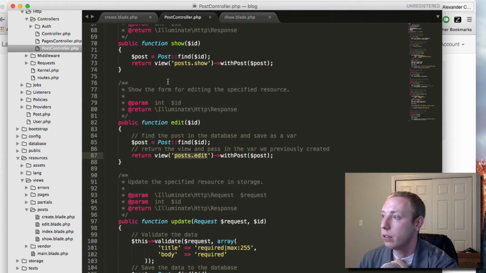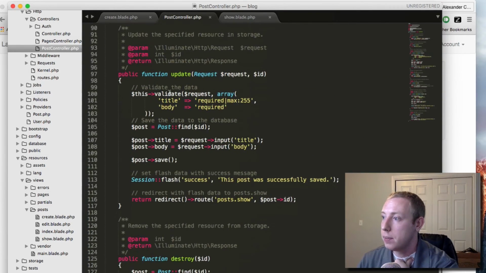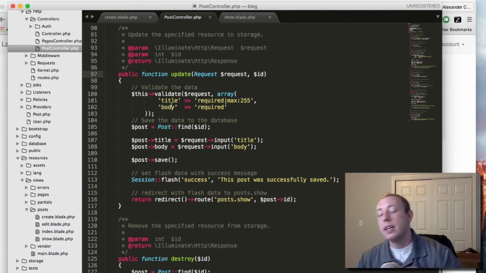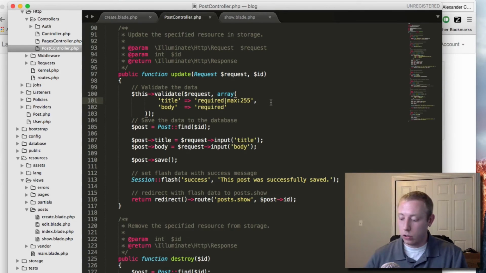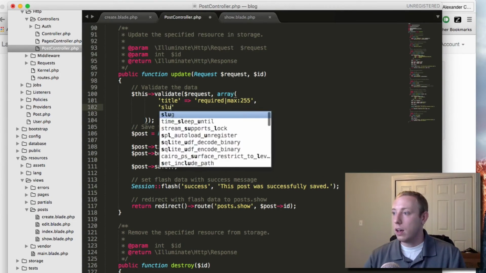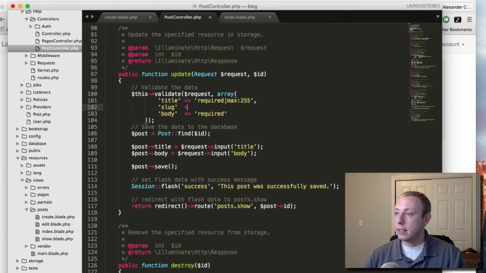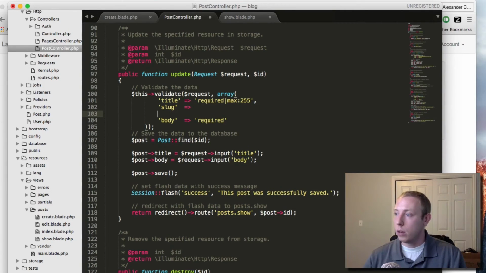Let's head back over to our PostController. We're going to go to update. This is where we're actually taking the edit. Now we've submitted the edit, and now we're actually processing the data and updating the database. So that's what update does, remember. We obviously need to revalidate the data once again, so let's do it again. We're going to do slug, and you guys should remember from last time, we're doing required.